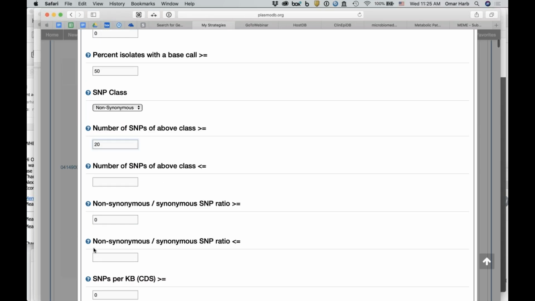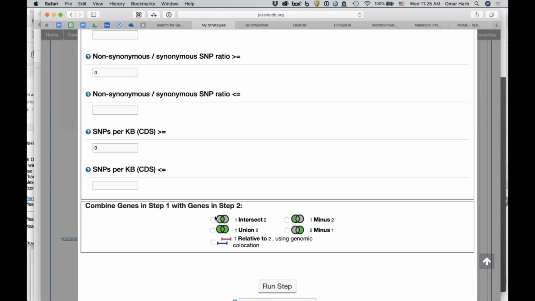Okay, and then there are other parameters here that I would encourage you to explore different ways to sort of cut the pie, basically, depending on what you're interested in. And in my case, again, remember my previous search was looking for genes that are upregulated in schizonts and early rings.